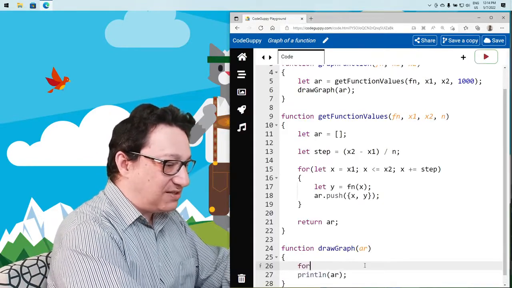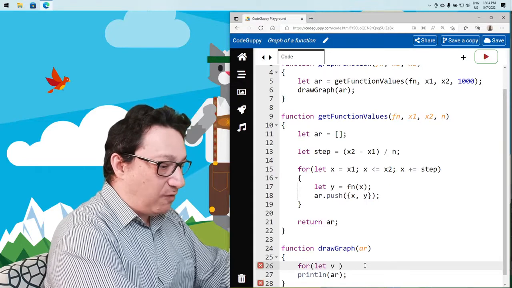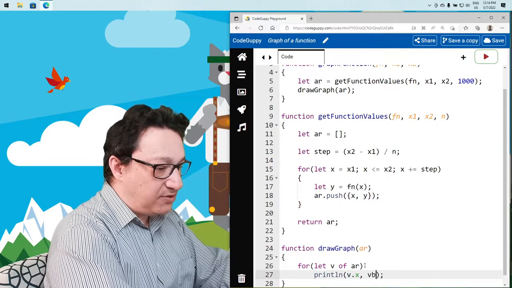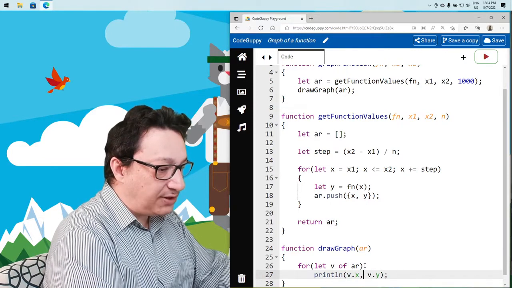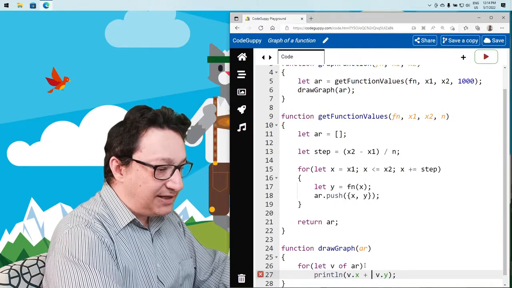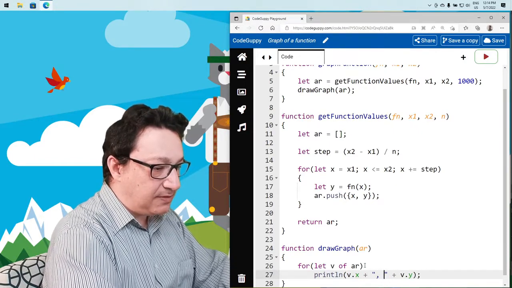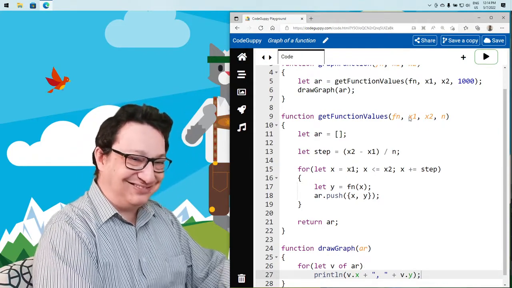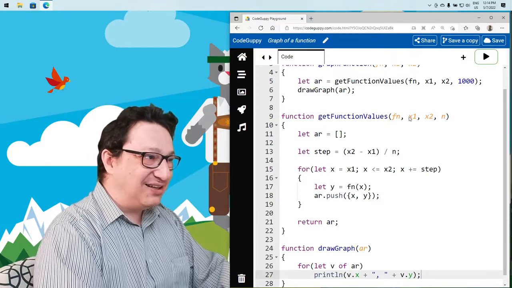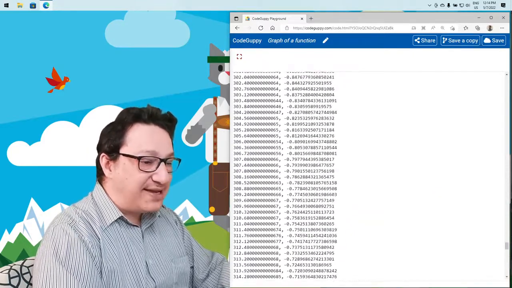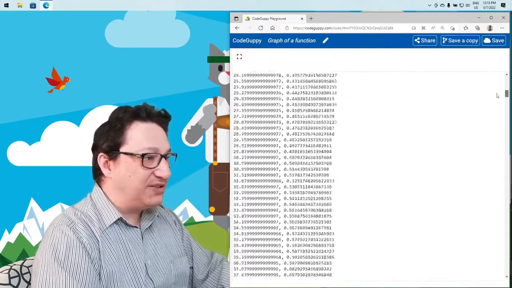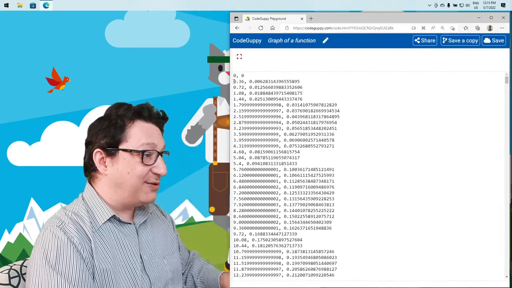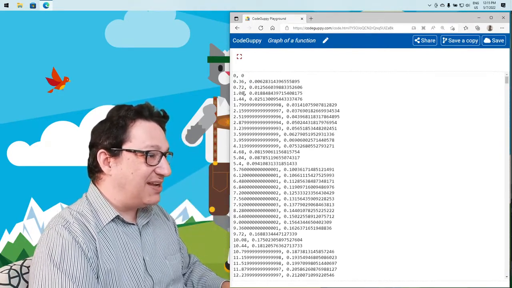Let me do a simple loop. Let v of AR, and we're going to print v.x and v.y, maybe like this. So let's run it. Oops, I think I froze my computer. Let's wait a little bit. Hopefully, yep, it's fine. Oh, because I evaluated the sine of x on this big interval with a very, very, very tiny step. So anyway, we can see sine of 0 is 0, sine of 0.36 is this value, and so on and so forth.